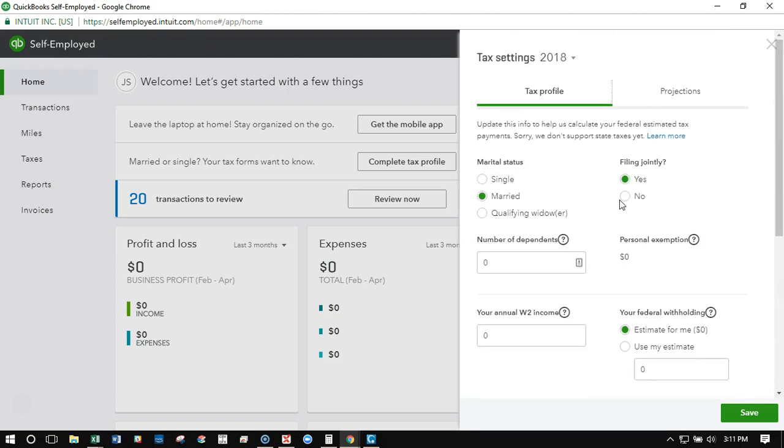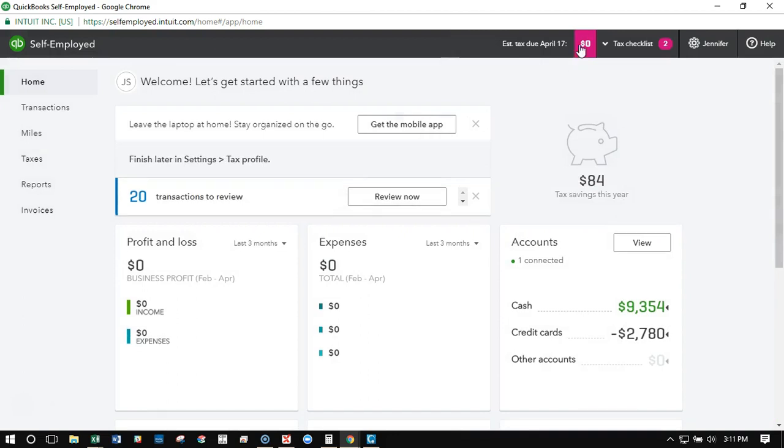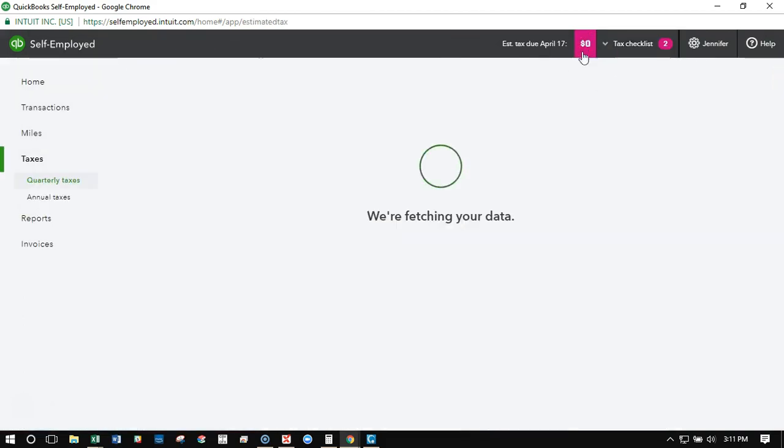So once you have that information entered properly in here, and you click save, that's going to affect this number up here. So when you click up here on this little pink box, right now it has a 0 because this particular file that I'm in doesn't have any income or expenses yet, but it's going to show you a breakdown of how much you've earned for the year and how much your expenses are and what you should be sending in for taxes.